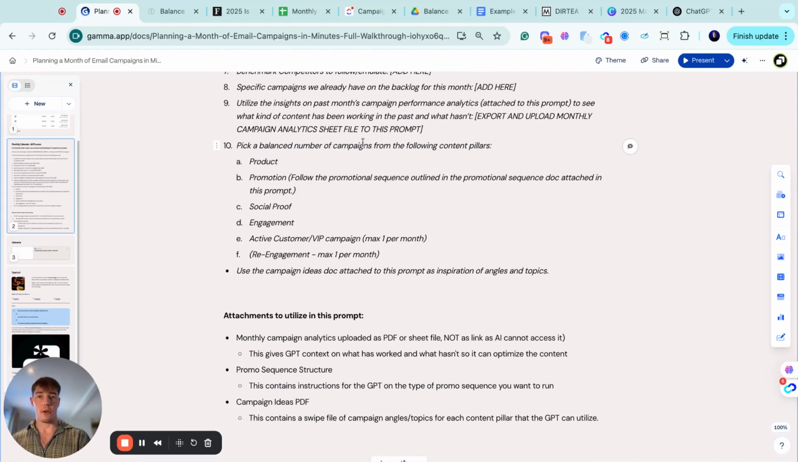Then topic 10, you want to pick a balanced number of campaigns from the following content pillars. So product campaigns, promotional campaigns, there's a note here for AI: follow the promotional sequence outlined in the promotional sequence doc attached in this prompt. So that's another attachment that we're going to be adding into this prompt here. Then we want to have social proof campaigns like reviews, PR mentions, whatever, engagement campaigns, so educational, empowering campaigns that are not heavily sales focused. Then we want to have active customer, VIP customer campaigns. Usually we want to have max one of these per month.